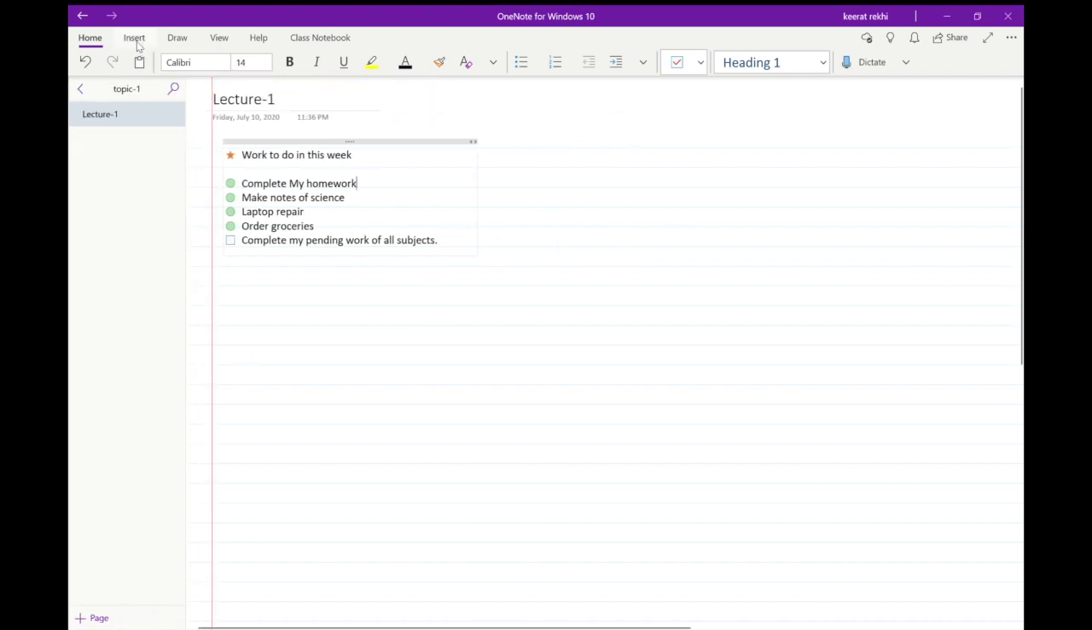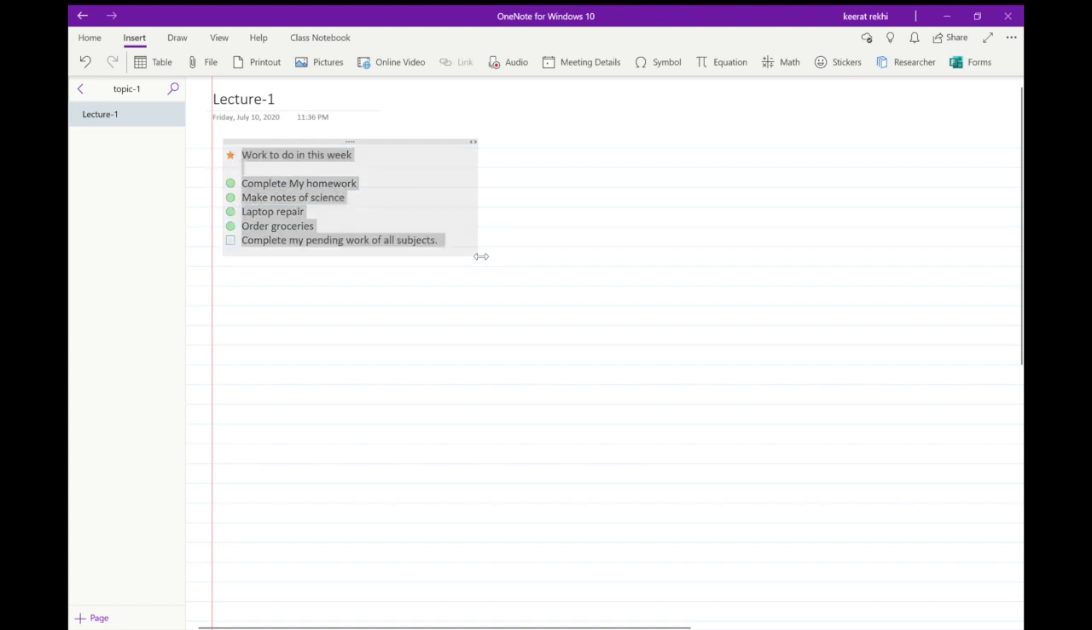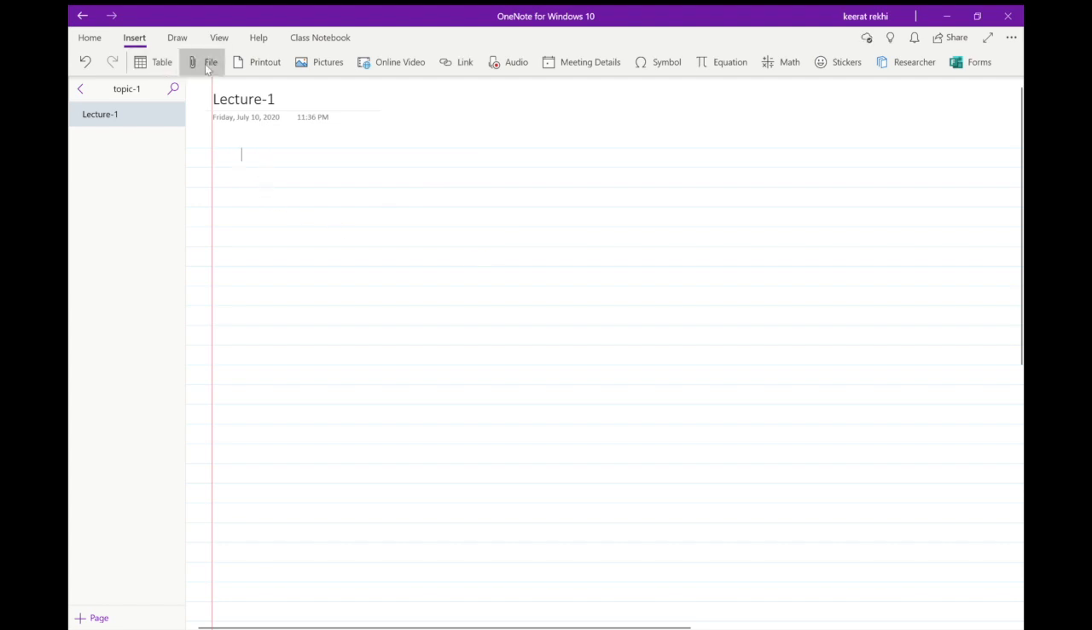Now coming to the insert. Let me just delete everything. Likewise, I will insert. You can insert a table. You can insert a file. You can insert a printout. That's for inserting a printout from PDF, pictures, any online video, any link, and audio. This one is a very beneficial feature.